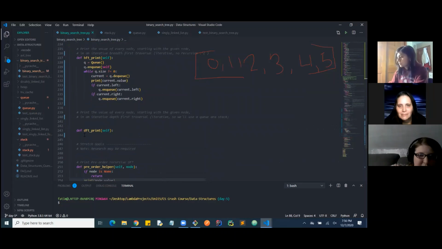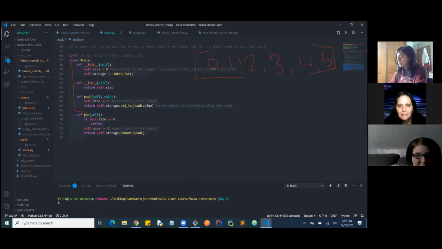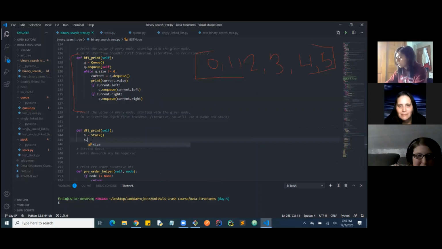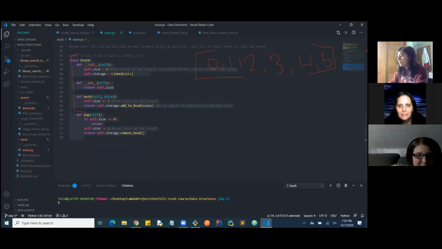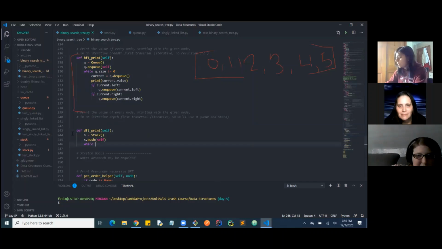The first thing we have to do is look at our BFT and think about the DFT. Like that. Good. And how do you add things to a stack? Push them on. Very good. So s.push(self) into there, and while. Do we also have a size thing on the stack? Mhm. We have length. Great.